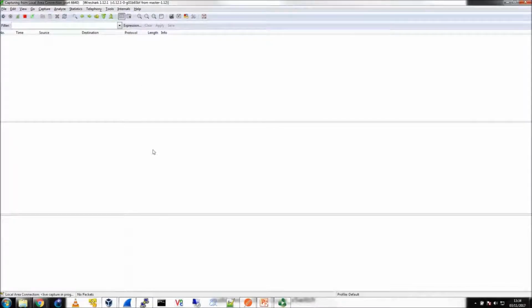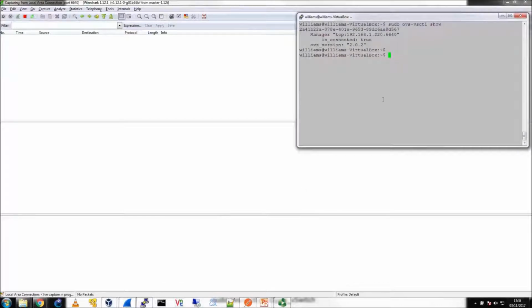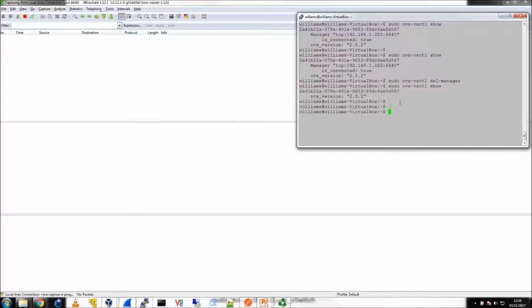So this is the remote connection going back up to the manager, and we can do exactly the same thing up here, where at the moment we've got a manager, and again we can actually remove that manager just by using the delete-manager command, OVSKettle style. Good. So at this moment in time, it doesn't have a manager connection, but we can still see it has an OVSDB ID and it has a version number.